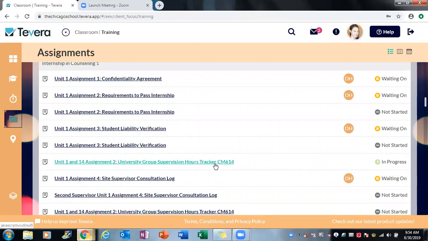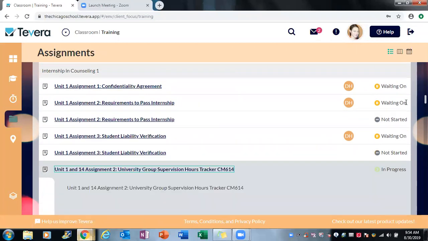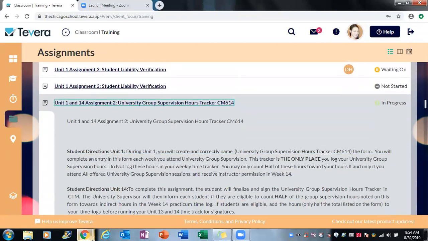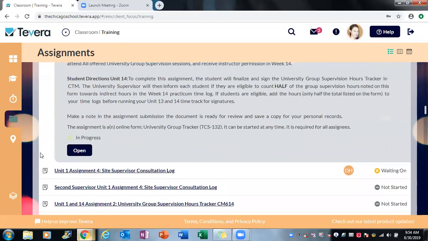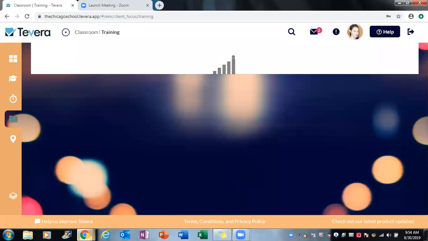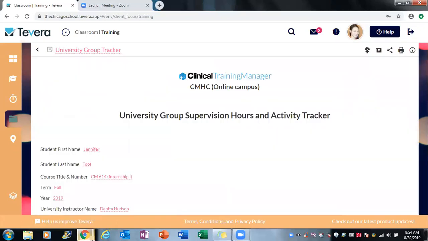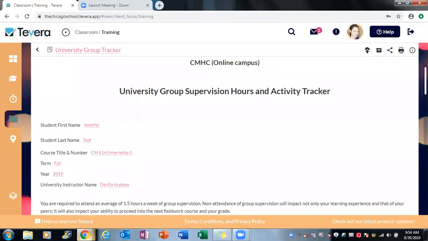The group supervision hours tracker. If you're in fieldwork, you should be familiar with this. And it's going to be in progress until the end of the course. You open it up, and each week you put in that you attended university supervision. You do not put this in your timesheets. You only put it in here.